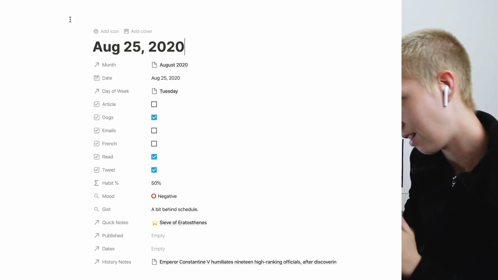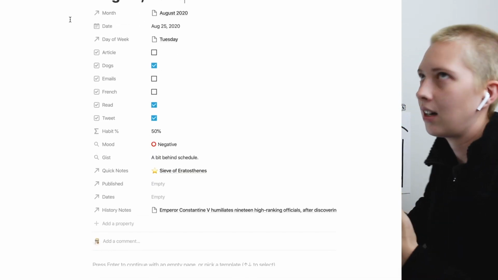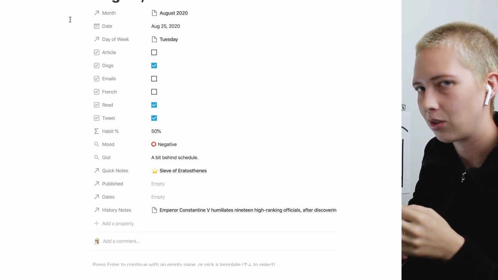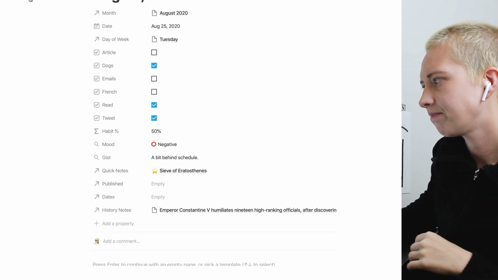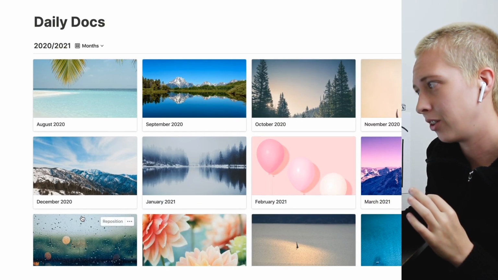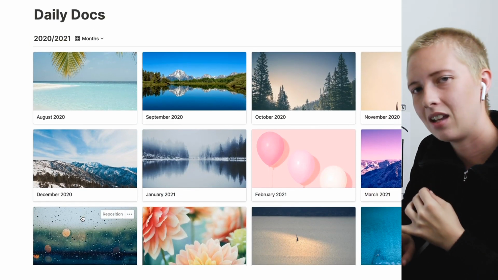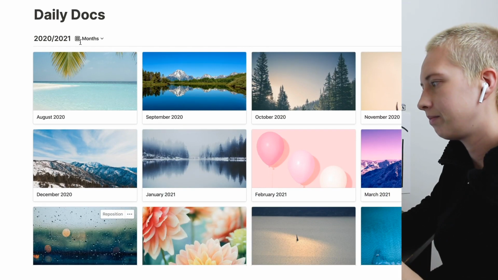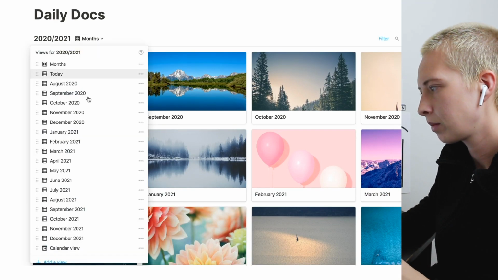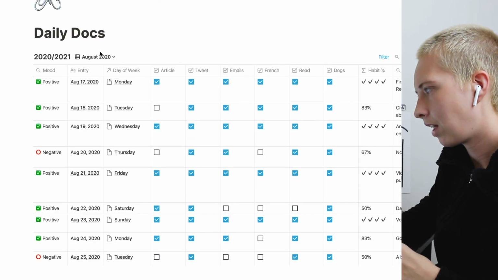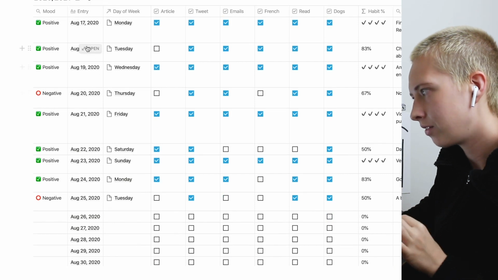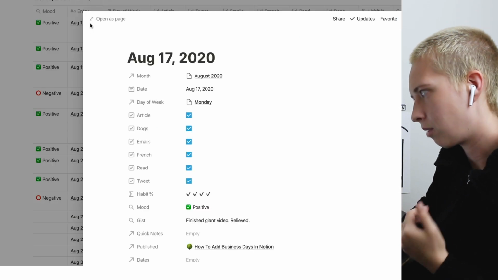And I try to connect any database that has a date property to this, or I'm trying to start to do that. What I did was I basically pre-filled a database for every day between August 2020 and December 2021. So if I go to August 2020, it will have all of the dates down here in August. So all of these, this is the entry name, are pre-filled.